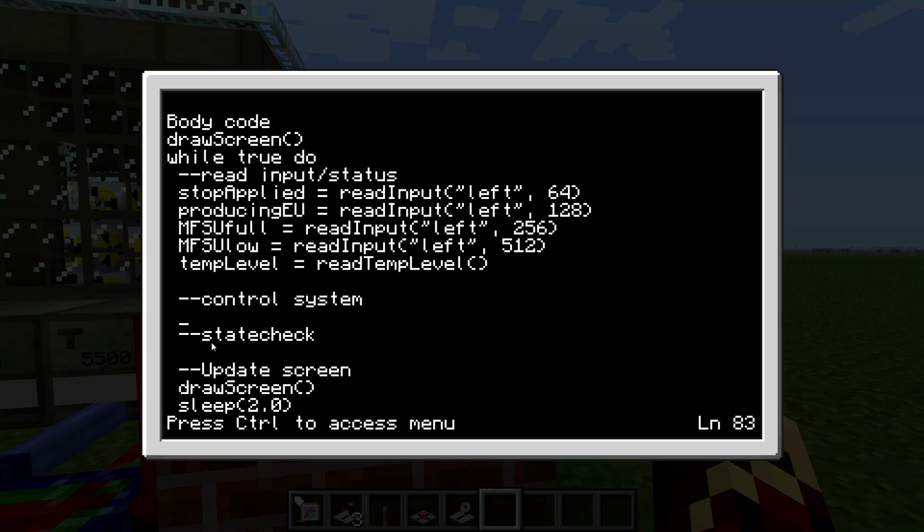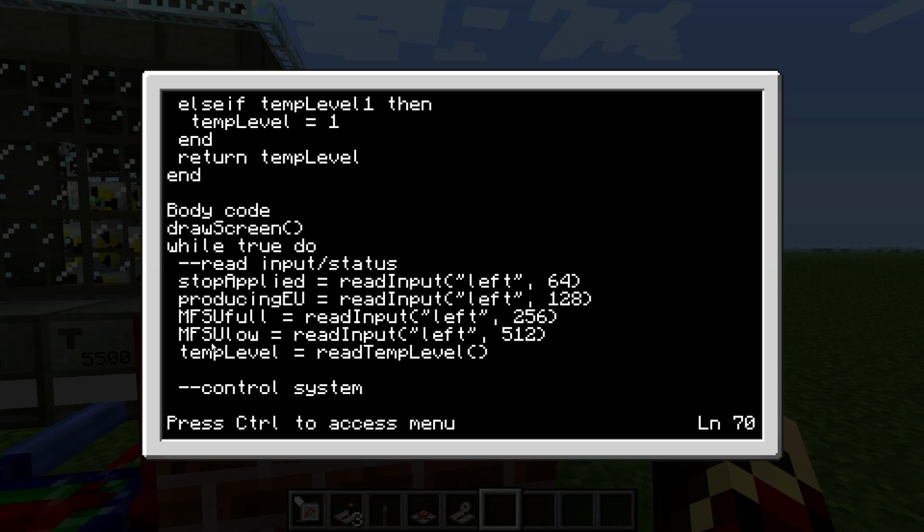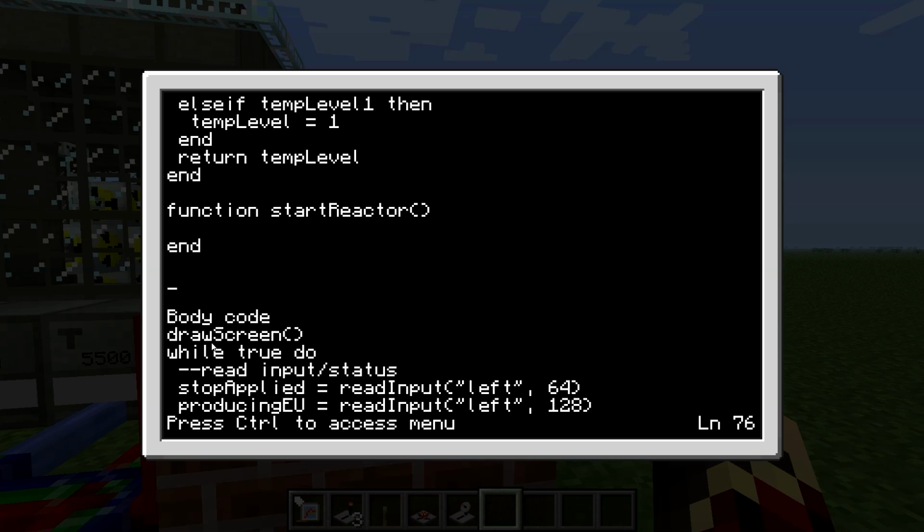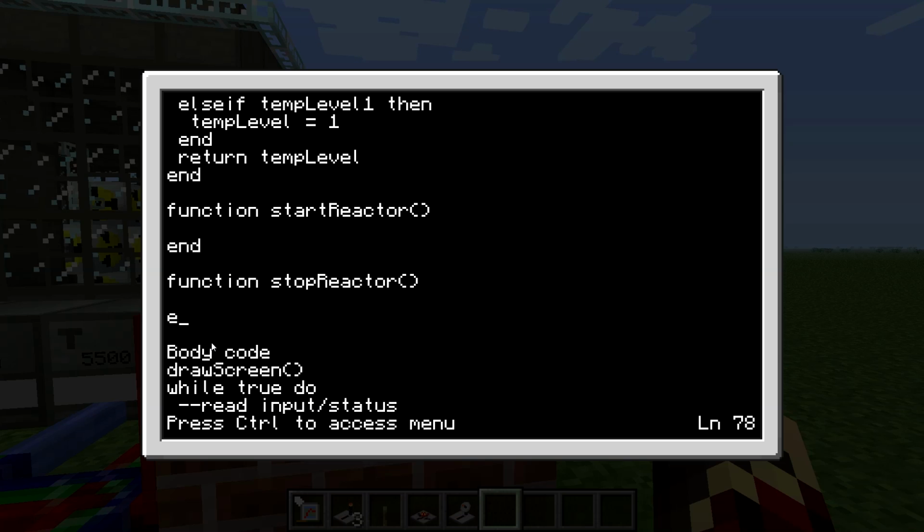I believe there are three things which can stop the reactor. But before that, we'll make two functions, just because it looks tighter: the function start reactor, and the function stop reactor, so we don't have to think about this. And this will just be rs.setBundledOutput on the left side for the stop.